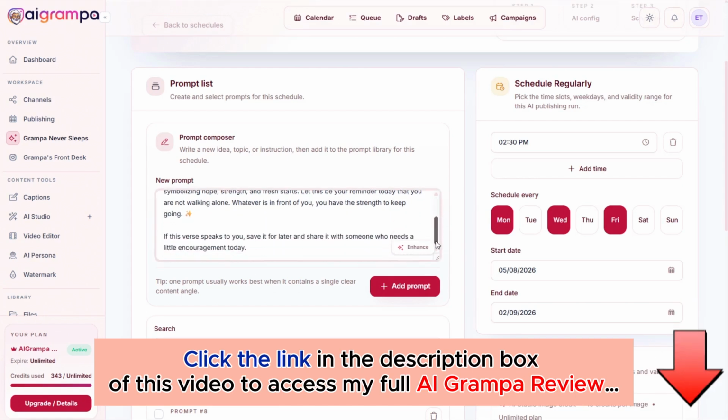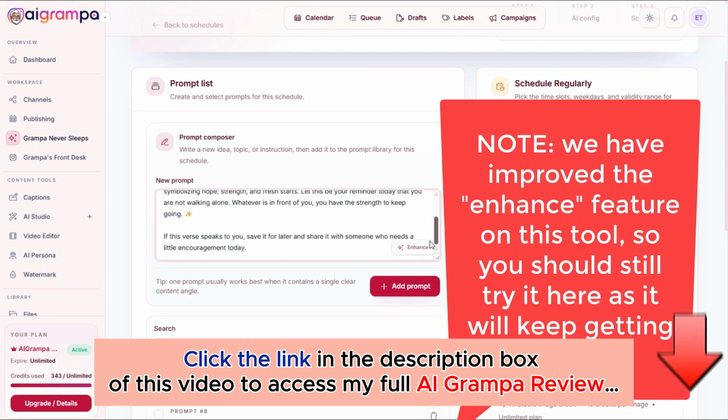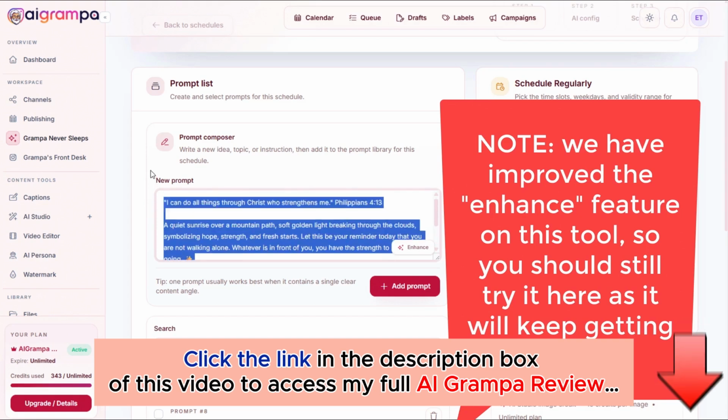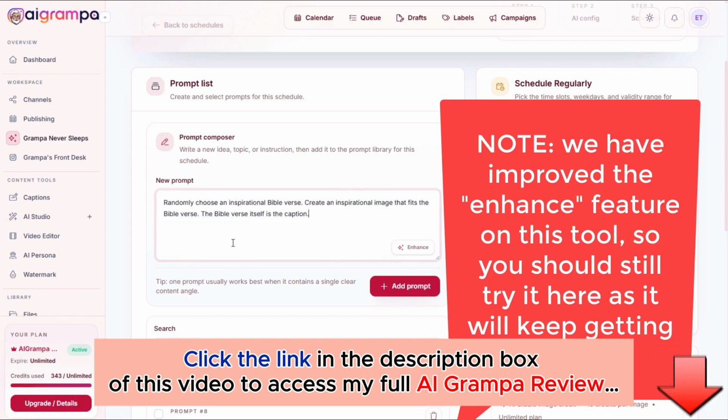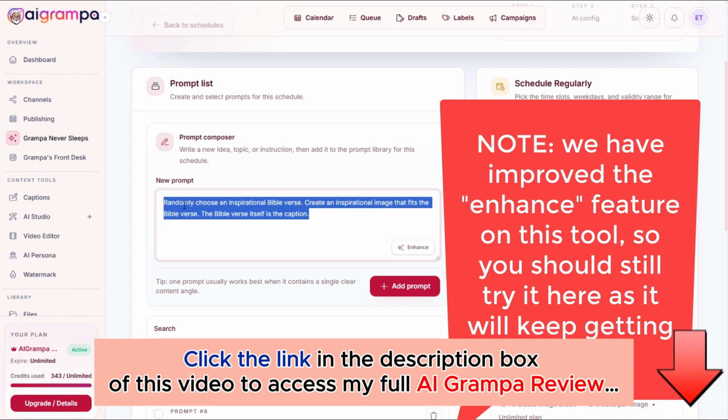In this case, the enhance was not a good option, because what it did was turn this into one specific post for me. But I don't want that. I want it to be something that's going to work over and over again. So pay attention to the enhanced prompt. A lot of times it will work, and depending on what yours is and what your niche is, it very well may work for you. But in my situation here, I think the basic prompt is actually going to work very well.